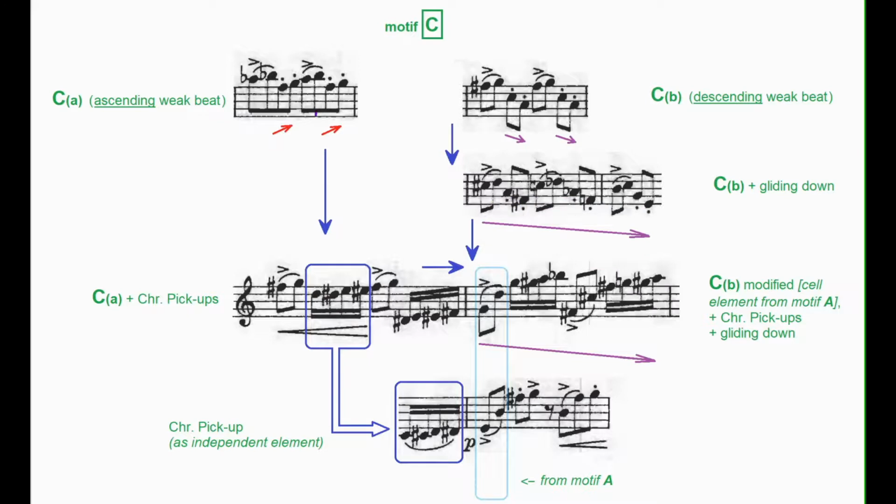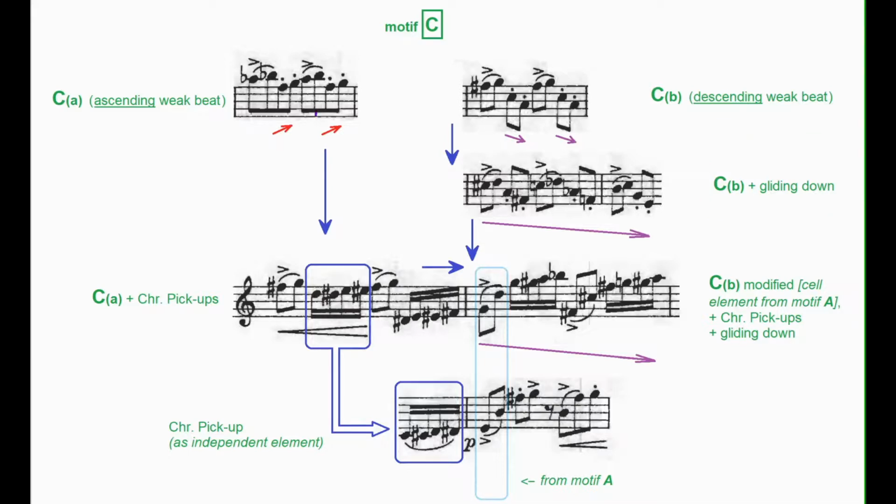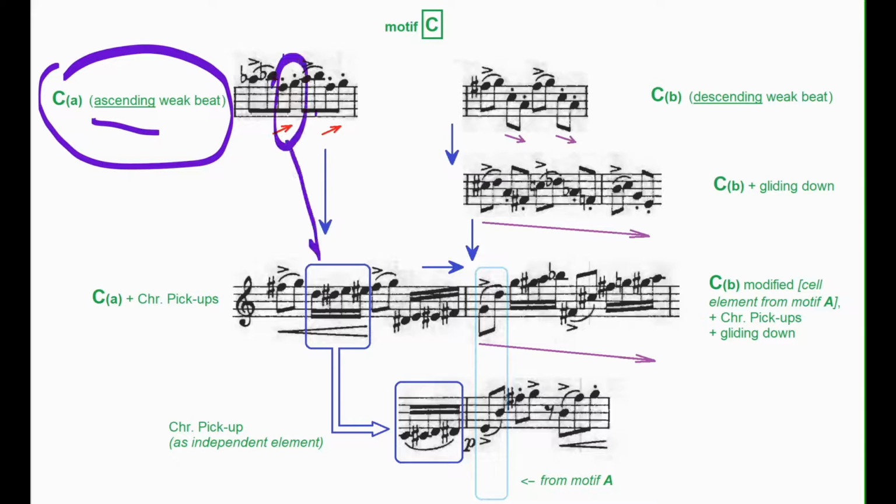So you see that the CB motif is different from this one, which I dubbed CB plus gliding down. Well, exactly by the gliding down of its elements. Each element goes a half tone lower than the previous one. So we have this intervallic alteration of it.